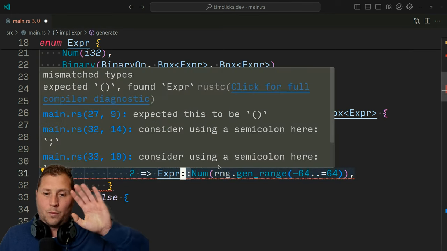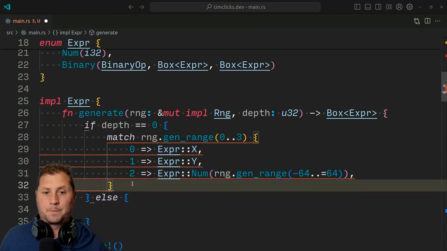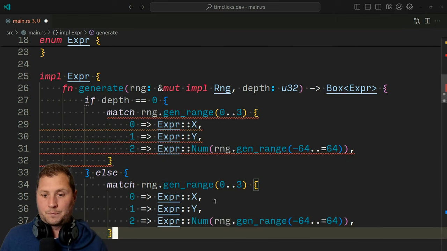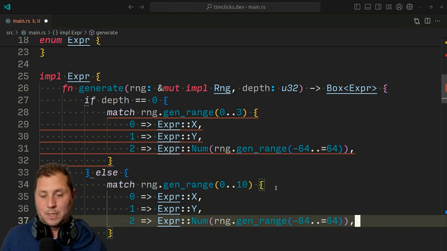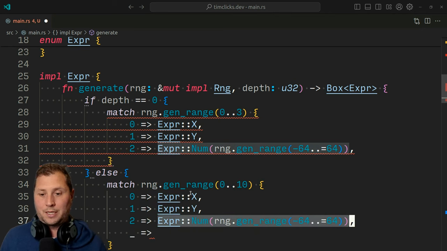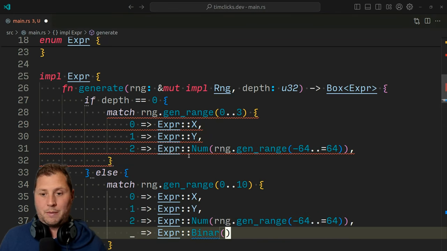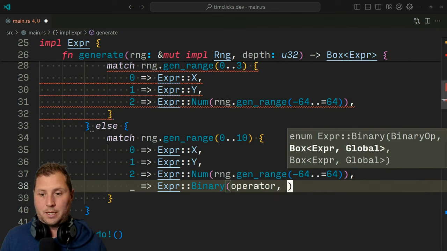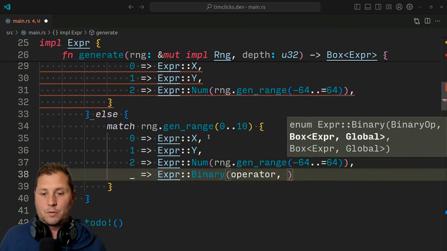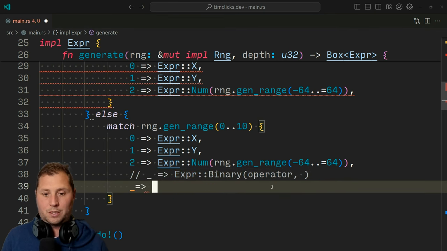So essentially what I'm doing is avoiding the possibility of returning a binary operator on depth 0. If that makes sense, I hope it does. And I'm going to do something else, which is a little bit odd, essentially to say that for anything else, it's much more likely to generate binary. And now I need some sort of decision about which operator. I need an operator here, and I need an operand on the left and an operand on the right. So we're not there yet, but that's why Rust is complaining. So for the moment, I'm going to mark this one as todo as well.